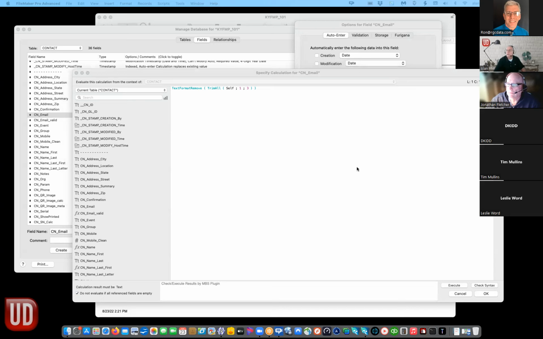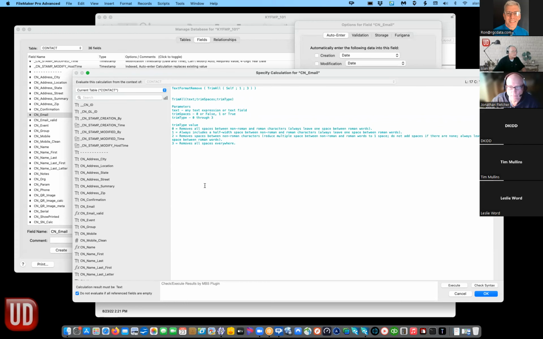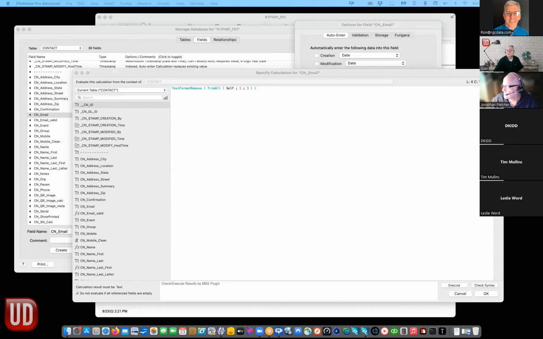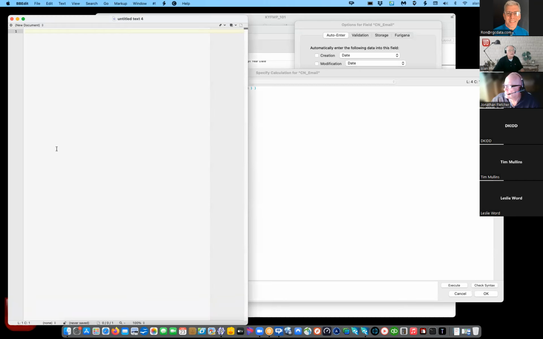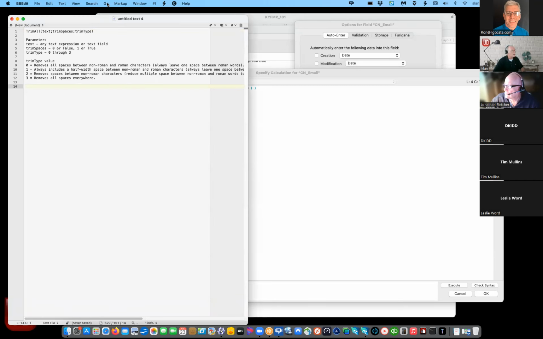Copy. See to do it here. That's the function, but it's hard to see. Let me get you a better picture.